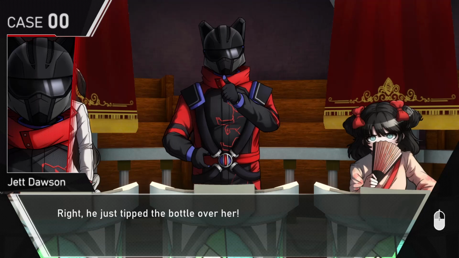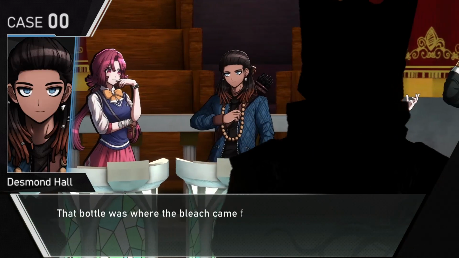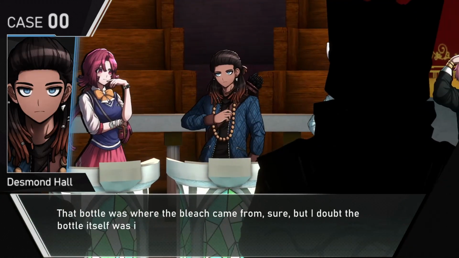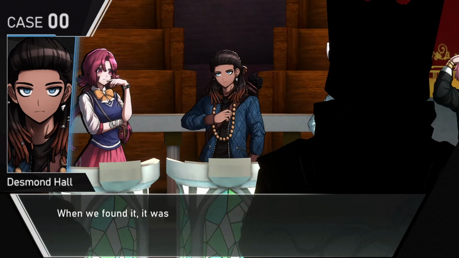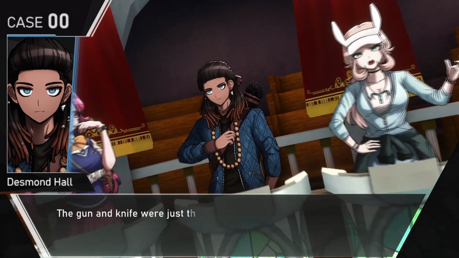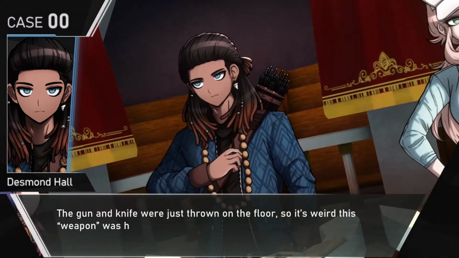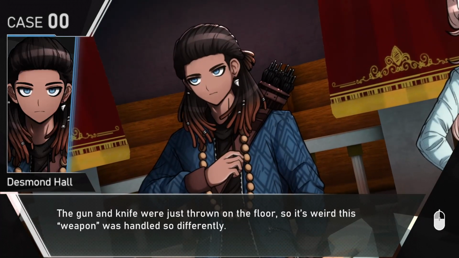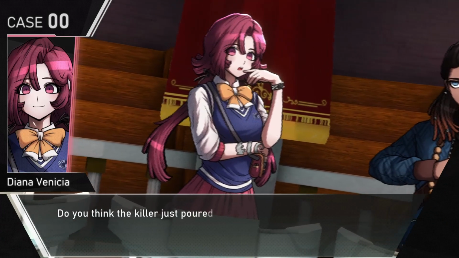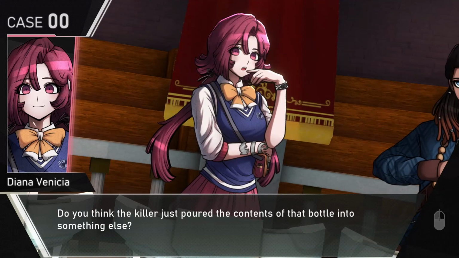Oh! The stepladder was way more important than we thought. Okay, I'm gonna let it play out, but I think I know exactly what happened. That bottle is where the bleach came from, sure. But I doubt the bottle itself was involved in the murder. When we found it, it was neatly ordered on a shelf near the back of the closet. Right. The gun and knife were just thrown on the floor. So it's weird this weapon was handled so differently. Exactly. Do you think the killer just poured the contents of that bottle into something else?